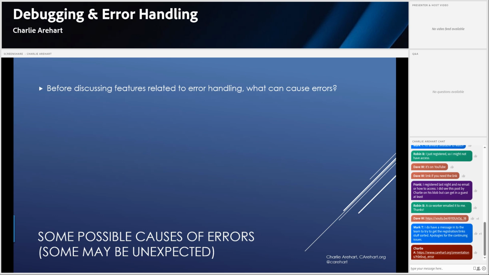I also want to talk quickly, before we get into that, about what the causes of errors can be. Sometimes people presume there are only so many things that can cause problems, but there are really several. Of course, it could be mistakes in your coding. You could have syntax errors, runtime errors or logic flow errors. Sure, that could be the problem.